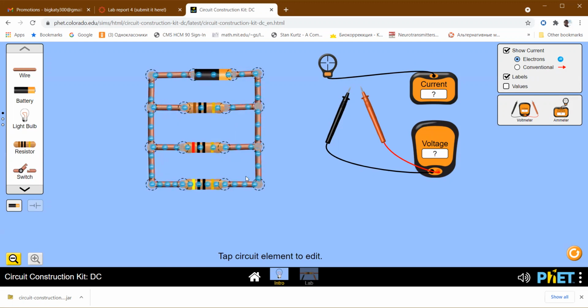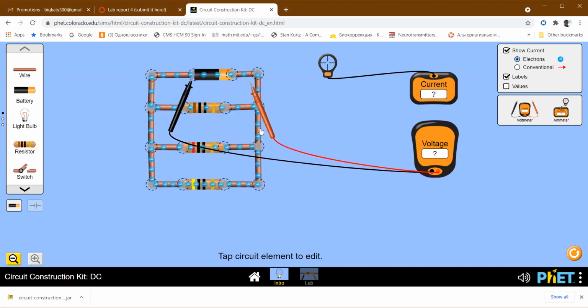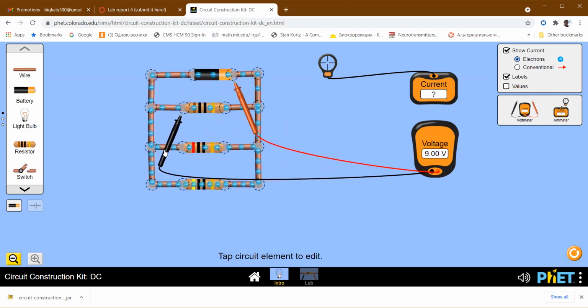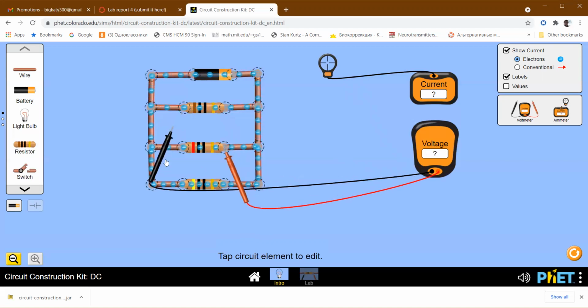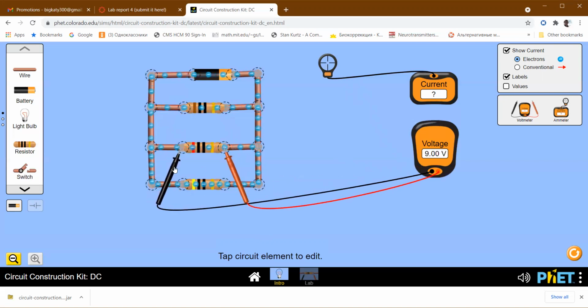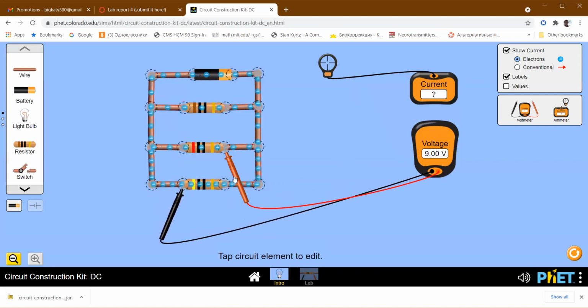What is going to happen to the voltage? Well, let's check. We remember that voltage across the battery is 9 volts, right? Let's double check it. Is it still 9 volts? Yeah, it's still 9 volts. Now let's check the voltage across our first resistor. You see, and it's still 9 volts. And across our second resistor. And it's still 9 volts. And across our third resistor, it's still 9 volts.